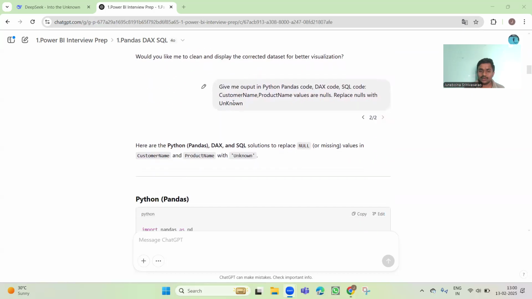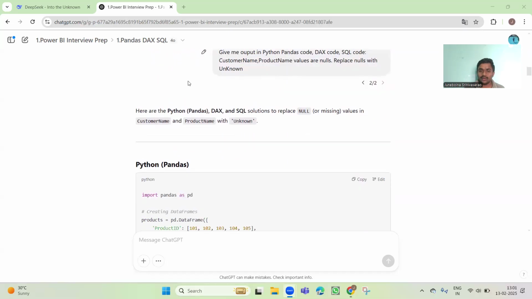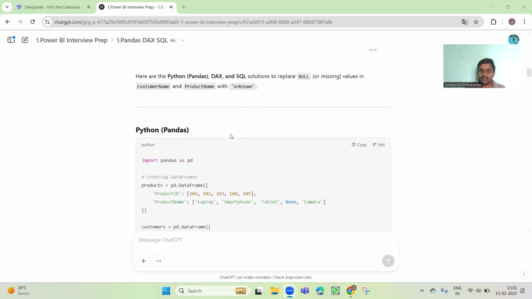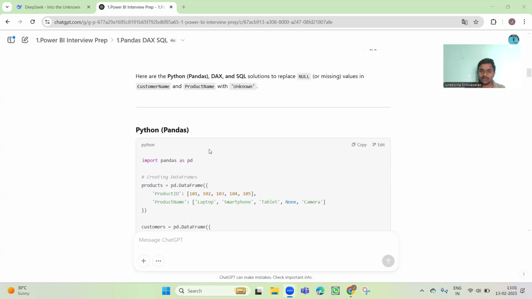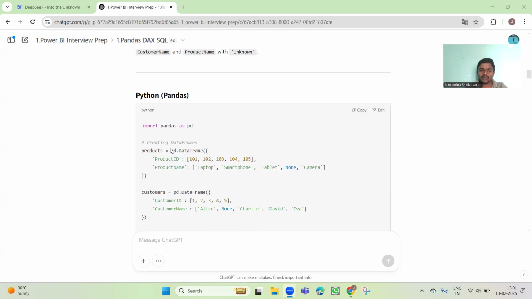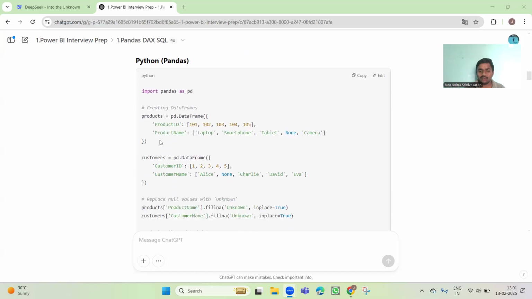So here we write a prompt: give me output in Python Pandas code, DAX, and SQL code; customer name and product name values are null, replace null with unknown. So here we ask: give me code in Python Pandas, DAX, and SQL to fill the customer name and product name null values with the unknown value. First we import Pandas and give the alias name pd. After that we must create data frames for the product and customer tables.